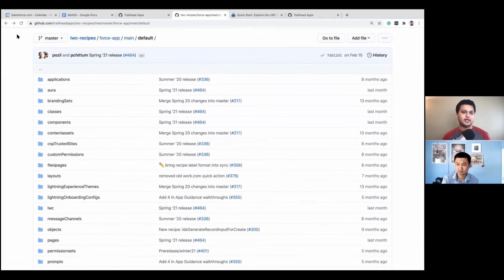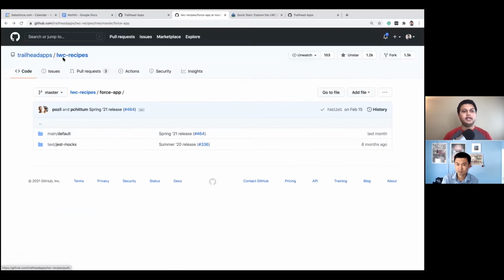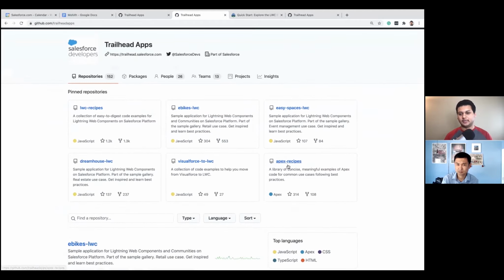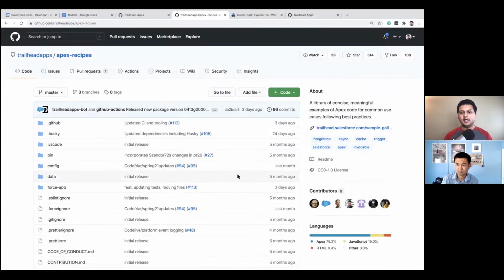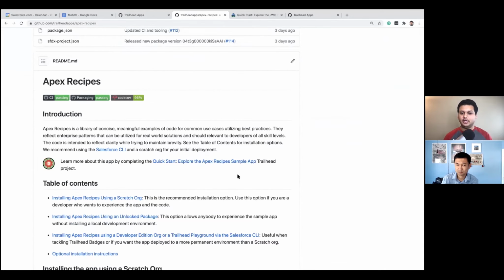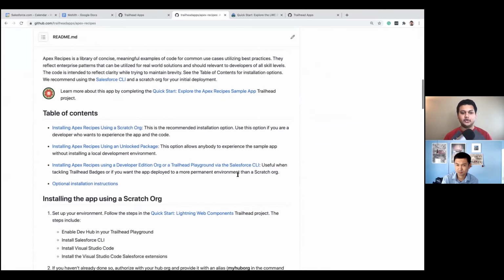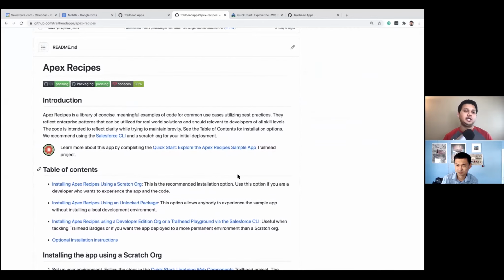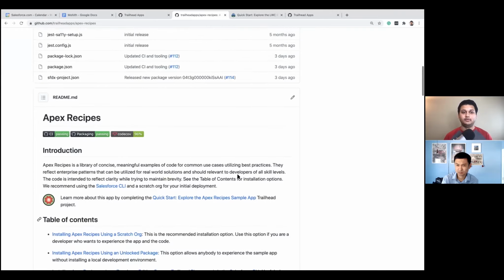So that's about Lightning Web Components. Similarly, we also have one for Apex Recipes, which is also one of my favorite applications. Again, same thing: it has all of these ways to install. Once you install it, you will see that there is an application where you can go and play with all of the recipes.